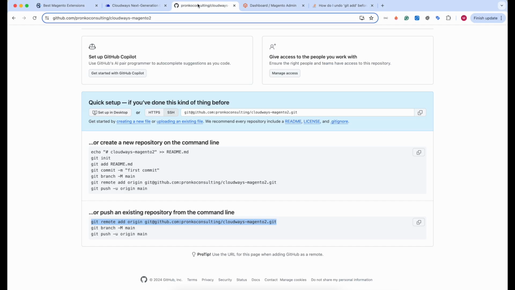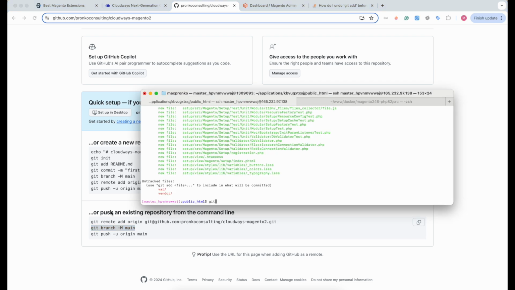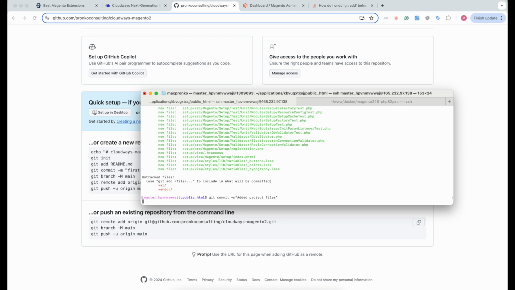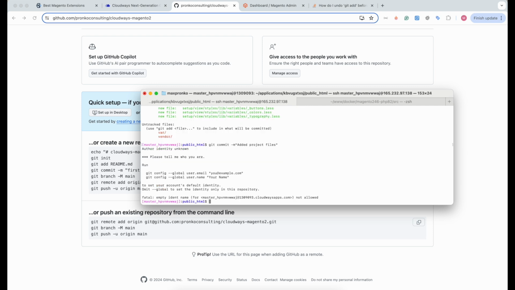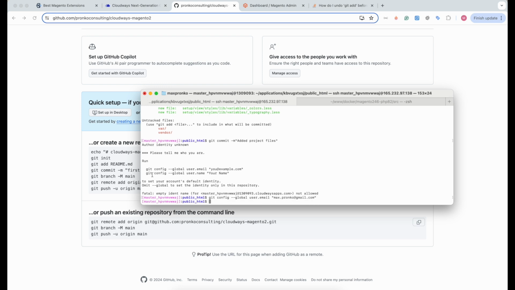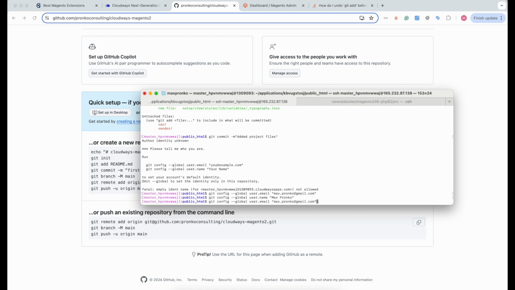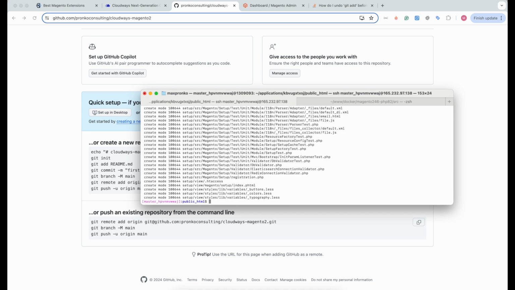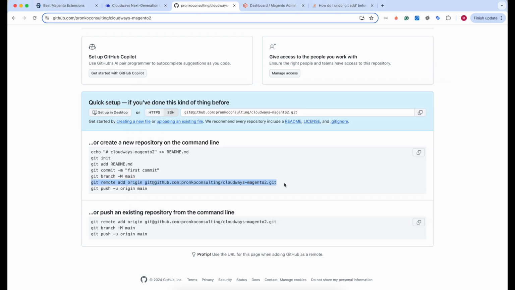Cool. So I added my files. git branch -m, git commit -m "added project files", and I have to configure email and username, and only then I can do git commit. Cool. Git commit, git branch, git remote add origin, and git push.